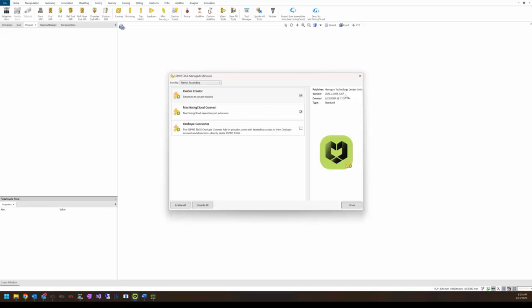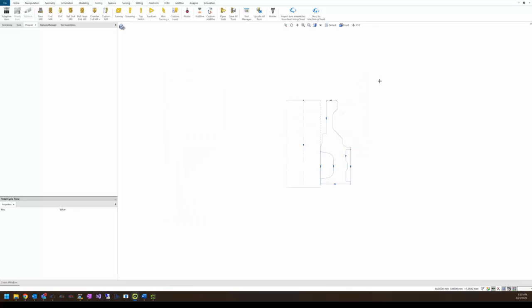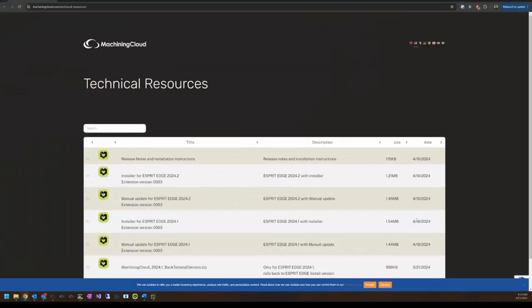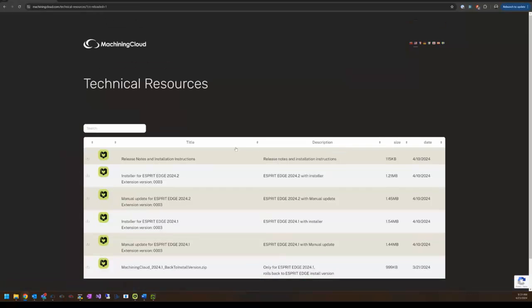If you're using Esprit Edge 2024.2, it will not be pre-installed, so you will not see this at all. You will need to install it. To get the latest version of the extension, you need to go to a web page that is on our website, which is here. And by the way, Charles, if we can provide this URL somehow to the people in the webinar.